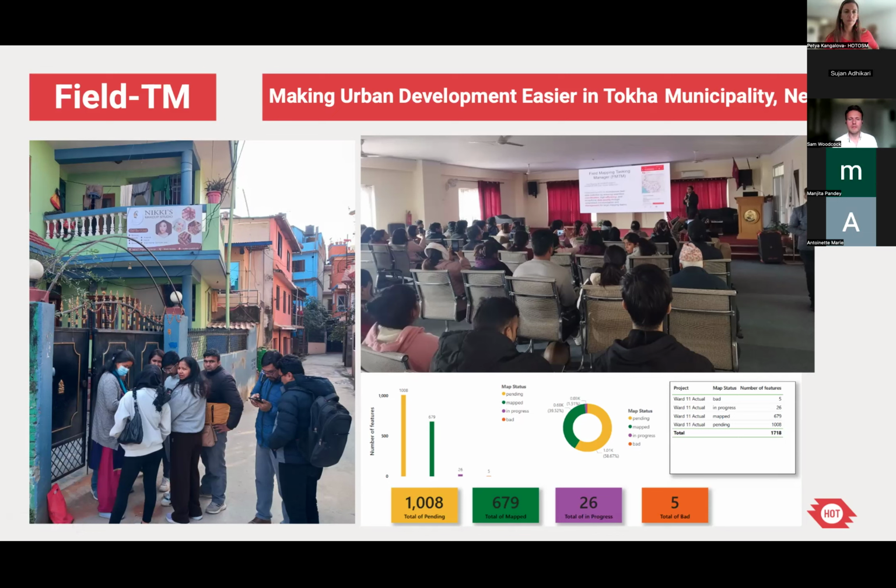So we recently ran field mapping activities at the local government level, that is the municipality level, in the Toka municipality. Around 55 enumerators were hired and provided two days of training on how to set up the project, visualize it, and collect the data. It covered both the questionnaires and format, as well as the FMTM Field TM workflow.